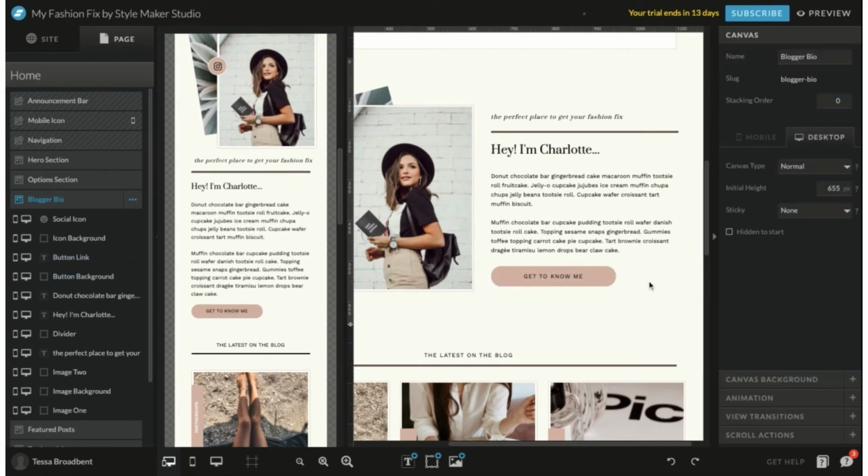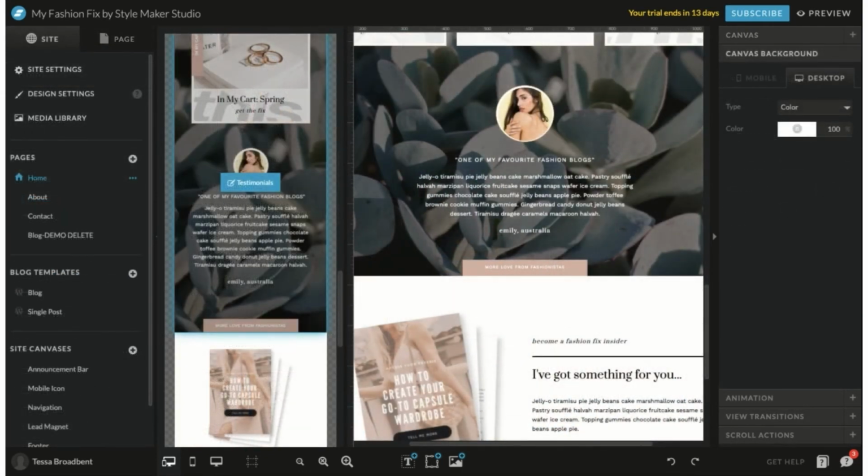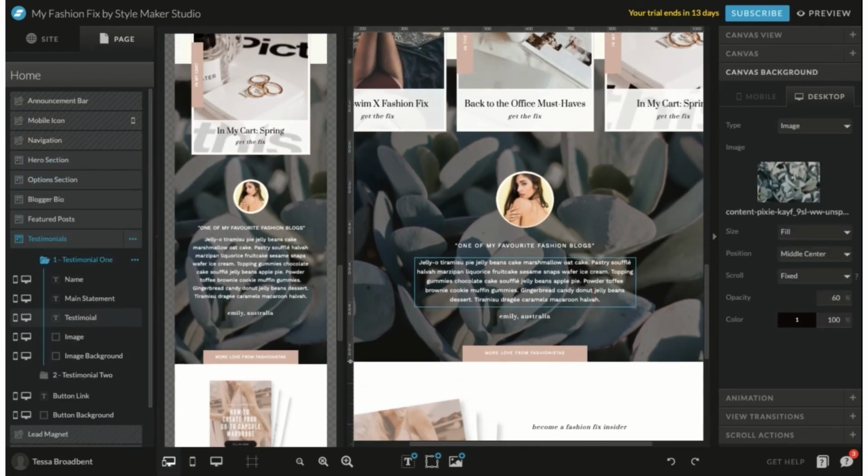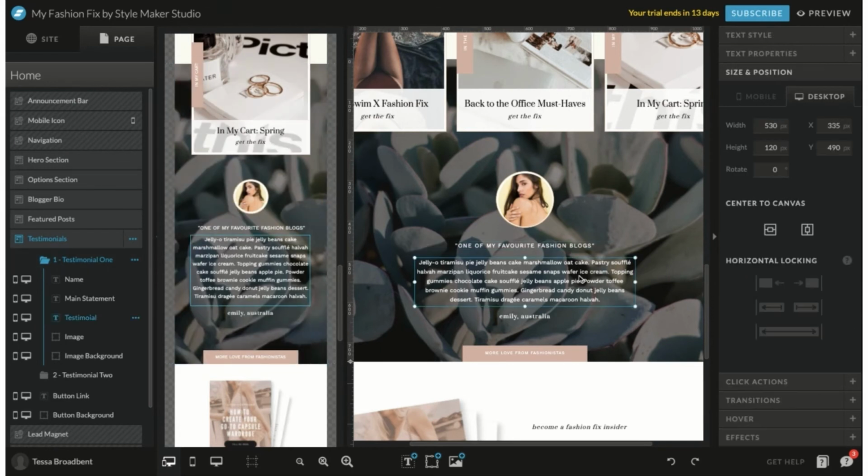Okay, so now let's have a look at how to replace the sample text if it is contained within a Canvas view. So firstly, we want to select the canvas that contains the text box to edit. Next, we want to switch to the Page tab to access the page sections and Canvas view folders. From here, we want to select the Canvas view folder that contains the text box you would like to edit. And like we did earlier, we need to double-click the text box to activate the cursor.